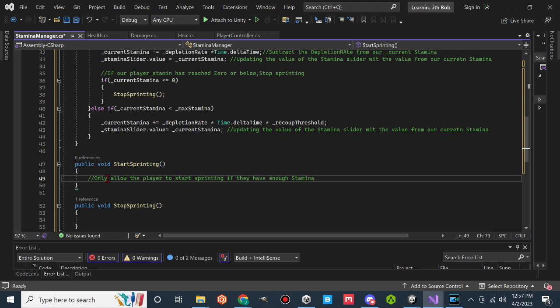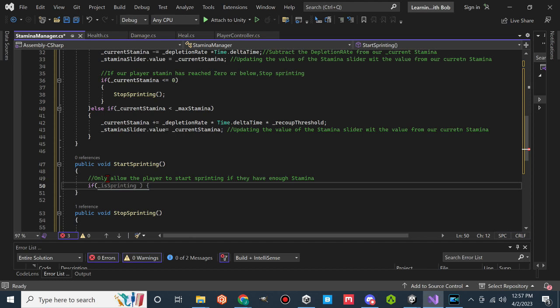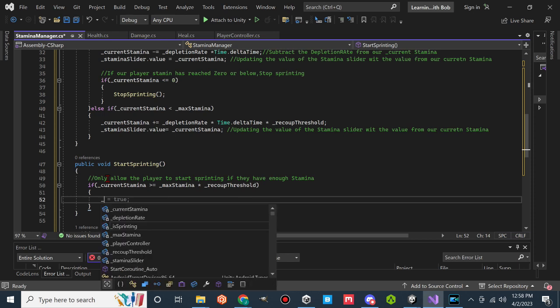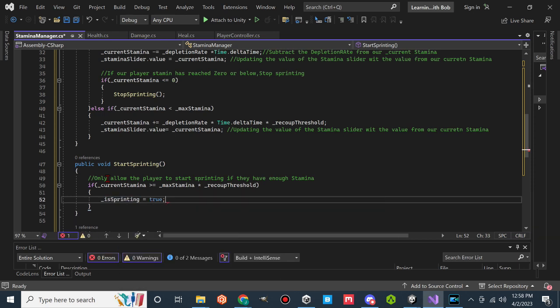Okay, so in order to do it that way, we're going to say if our current stamina is greater than or equal to our max stamina times our recoup threshold. So if that is the case, we're going to say is sprinting is equal to true. So we are setting the sprint flag or bool to true.